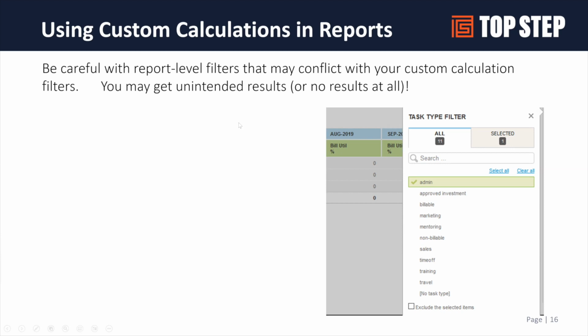Be careful with report level filters. You may conflict with your custom calc filters. So I try to push customers towards custom calc filters. That way you're not having to embed additional filters in reports. But you might have a custom calc that is filtered by booking type equal to confirmed, and maybe you create a report where you want to use booking type is not equal to confirmed. You're going to have a conflict there and may not know it. So just be careful, where are you filtering? Are you filtering at the calculation level, or are you filtering at the report level, depending on what you're trying to achieve?